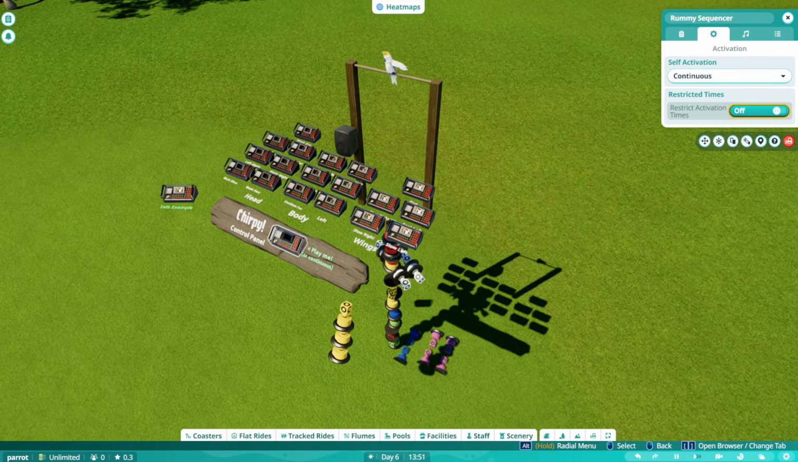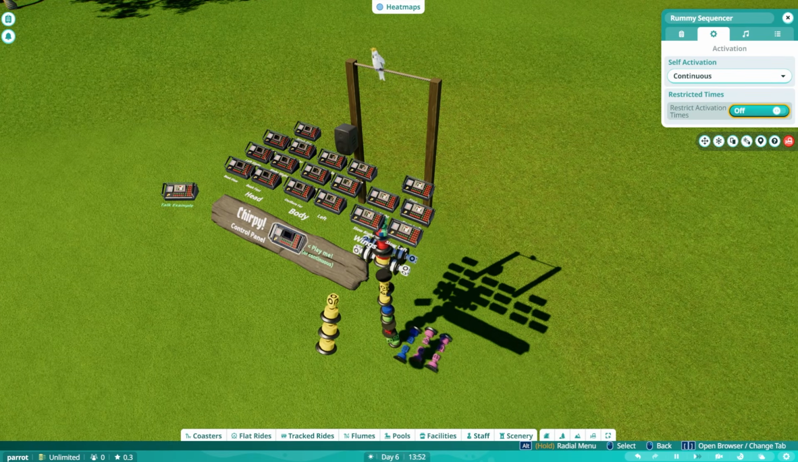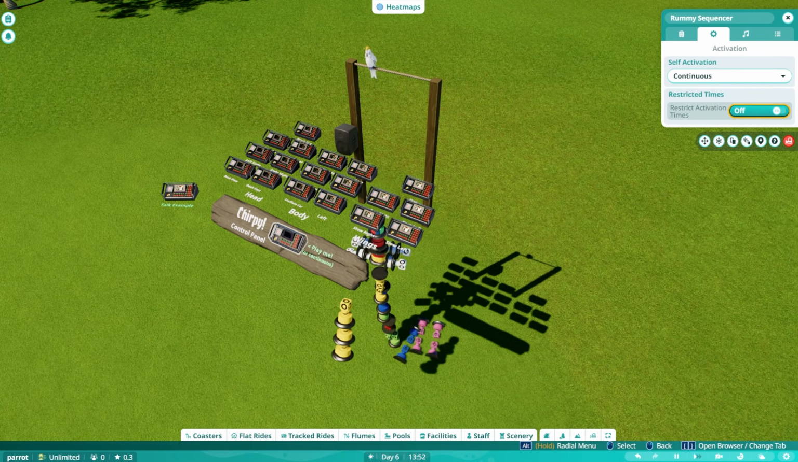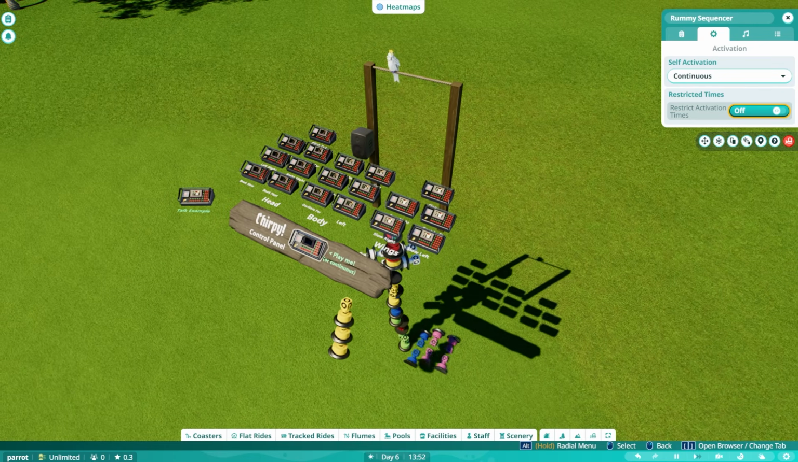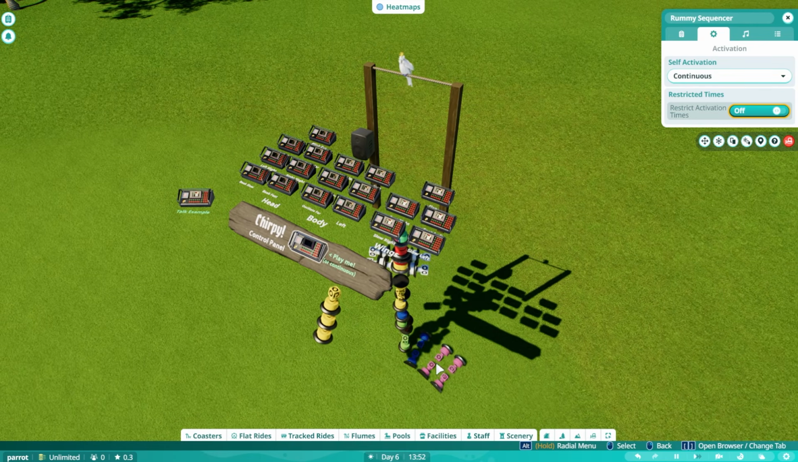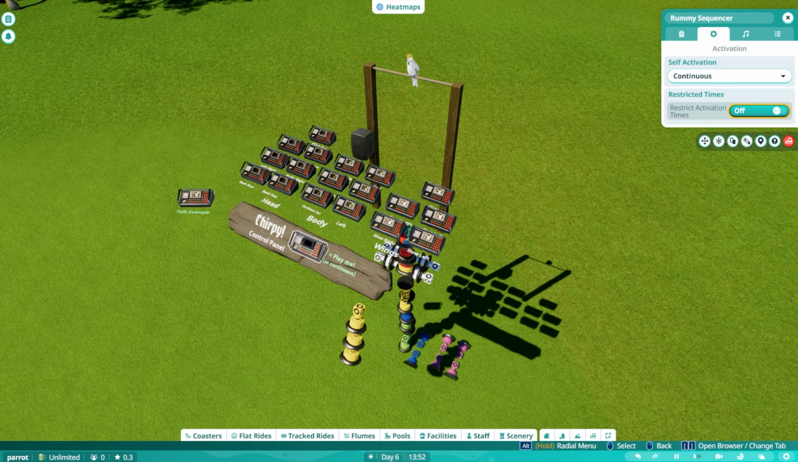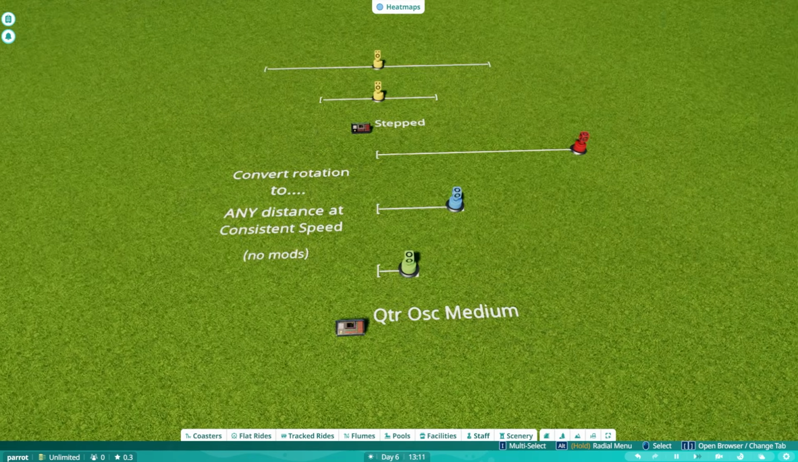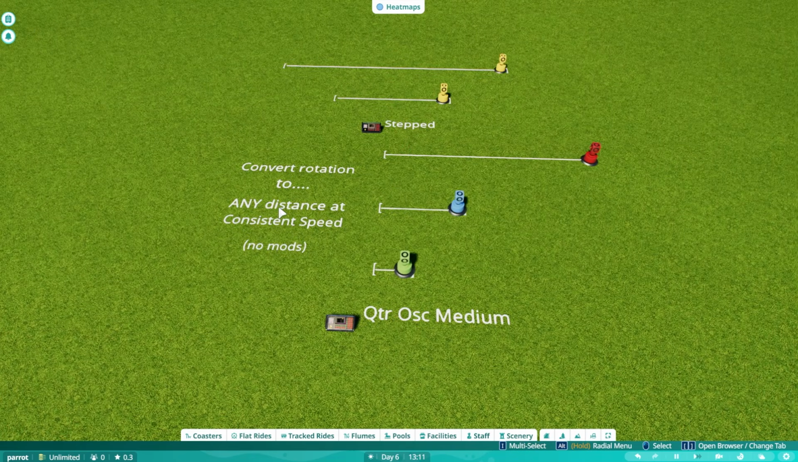Alright guys, well make sure you're subscribed because I'm going to do a very in-detail tutorial on how to create a very complicated puppet mechanism. But today we're just going to keep it simple and look at the fundamental mechanism for creating all of those animations. And that is a custom slider.